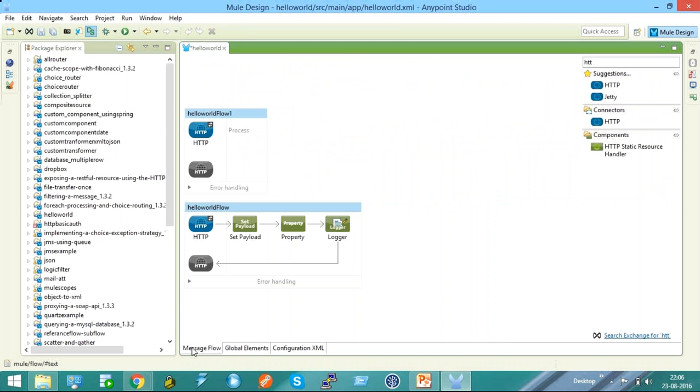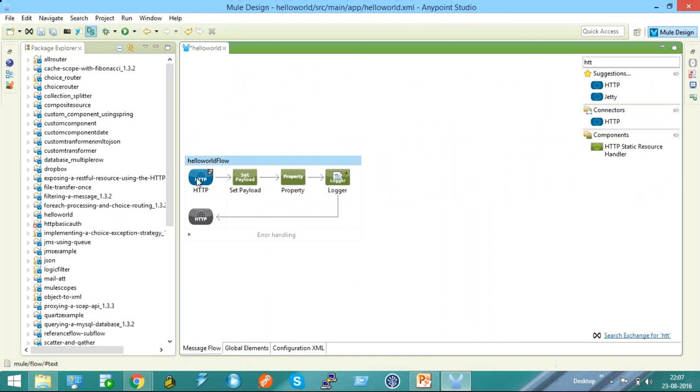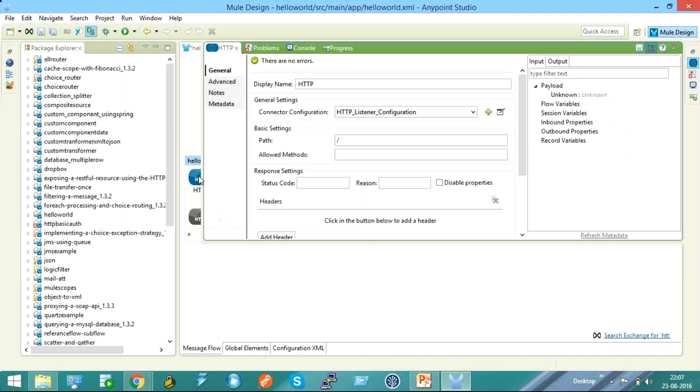This is the simple basic flow I created here, and I will explain it to you. I just drag one HTTP connector because I want to display my output in my browser. Whenever you drag that connector and want to configure it, just double click on it, and the connector properties file opens.